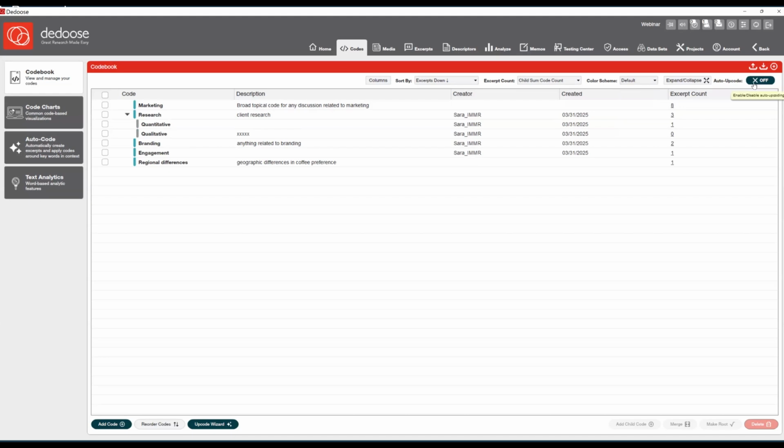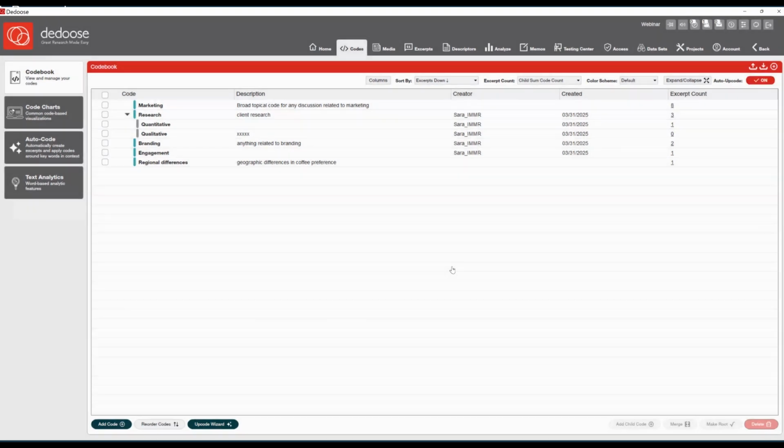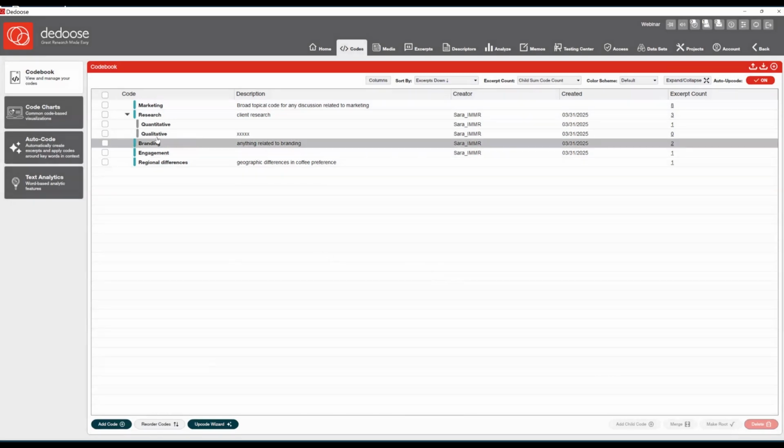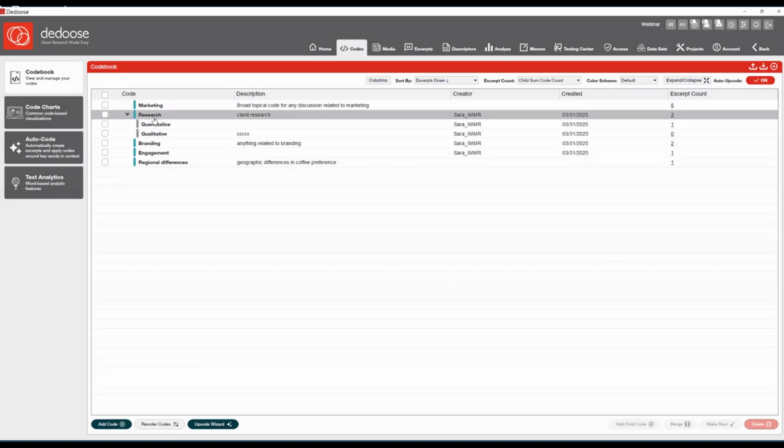Auto upcode, this is important. I highly recommend leaving auto upcode off in your project. If you turn this on, it's going to give you a link to a learning center here. That's probably a video of me talking about the dangers of this. I'm going to hit yes for demonstration purposes. If you turn this on, this means anytime I use the code qualitative, Dedoose will automatically include the code research on the excerpt for me.